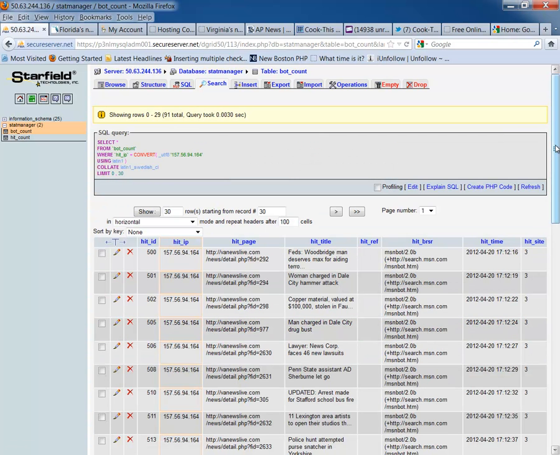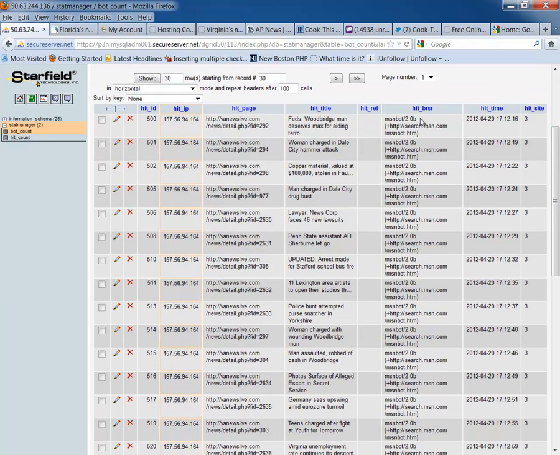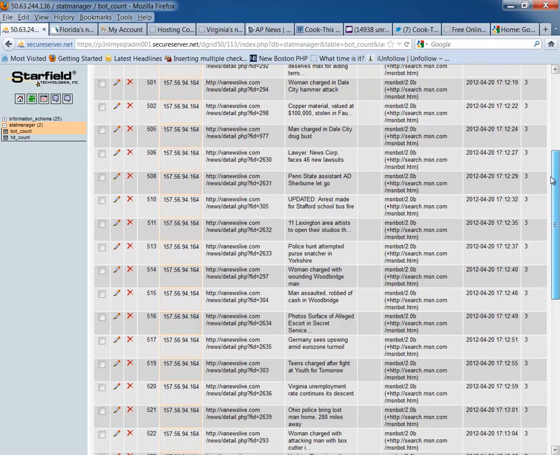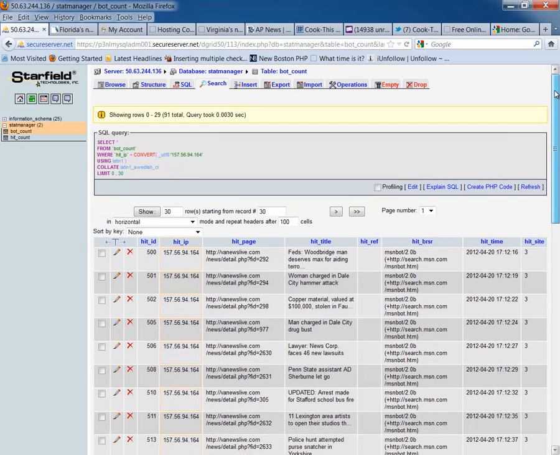Okay, here we go. We got this 91, and if you look over here at the Hit browser, you can see it's MSN 2.0 search bot MSN. So I guess that means 91 pages have been indexed by Bing or MSN or however that works. Anyway, enough of that. On to the coding.